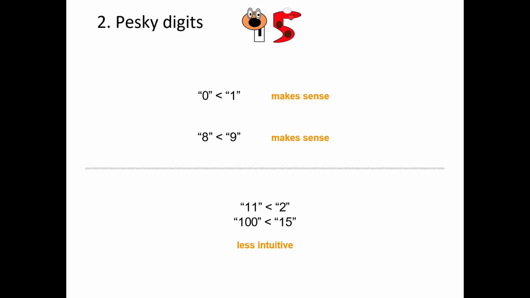All right, now the second little gotcha is when we have digits that are part of strings. So I'm not talking integers here, I'm actually talking strings, and that's why I've got quotes all over this whole page. So the character 0 is less than the character 1, and that's true. The digits are all in order. 8 less than 9, also true. It's going to make sense.